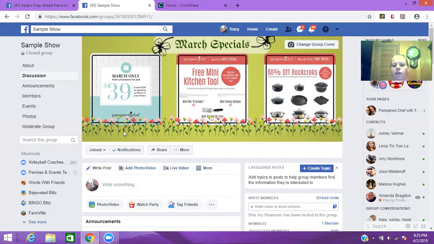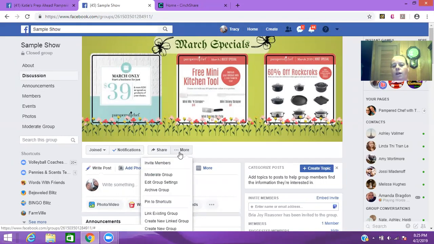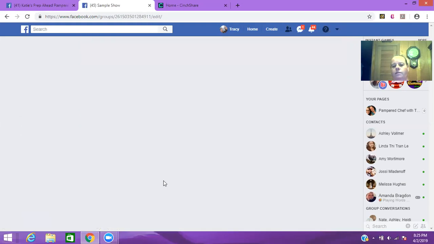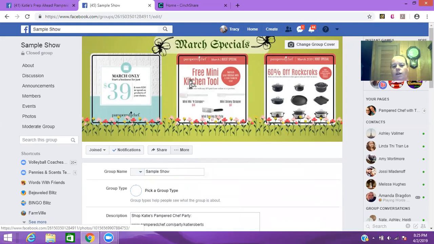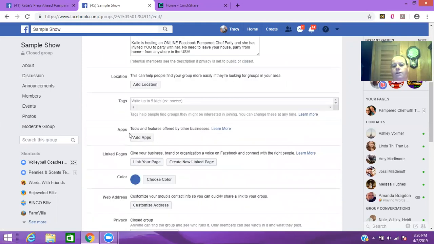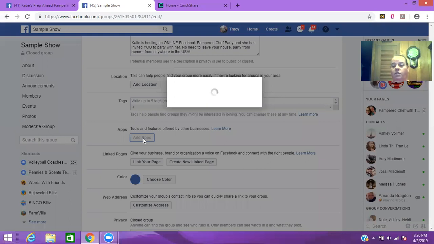And the way to do that is right down here, the three dots, and it says More. And then you're going to click on Edit Group Settings. And then we're going to scroll down to where it says Apps and click on Add Apps. And then there's a whole bunch of different apps that are going to pop up. They're all in alphabetical order. Takes a little while to generate because there are so many of them. And then we're just looking for Cinchshare. So let's give this a minute to populate, and then we can find Cinchshare. And it's C-I-N-C-H share.